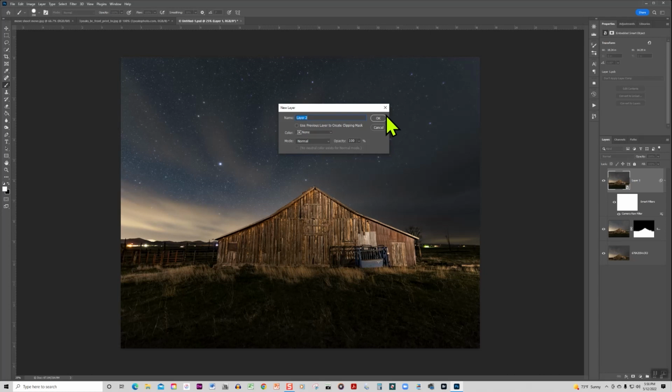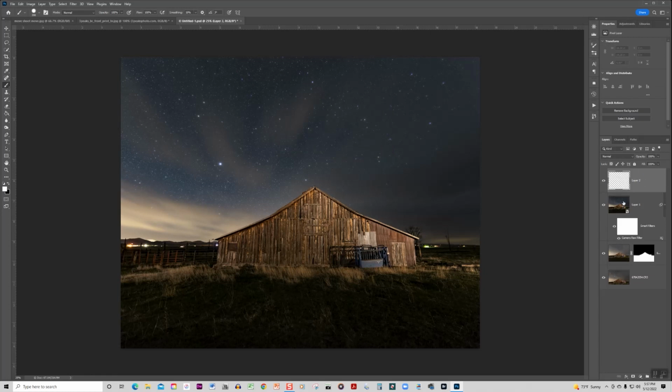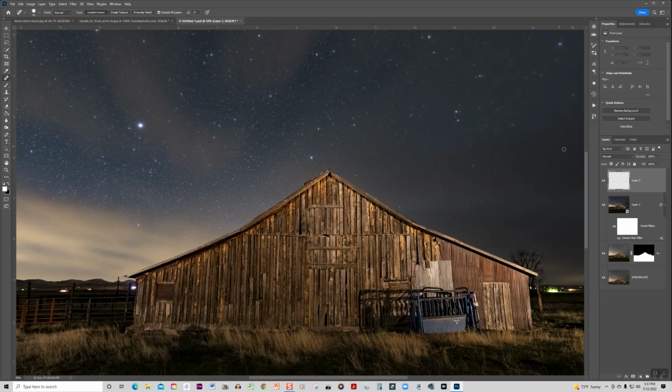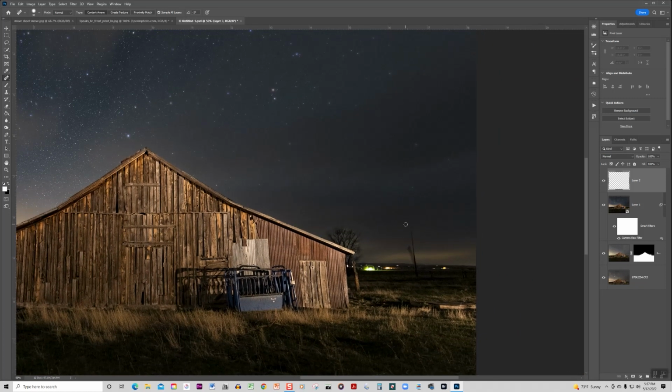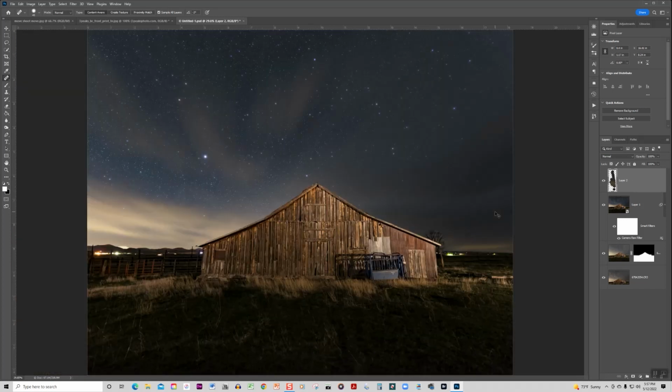Okay, now I have a new blank layer that's above my merged layer, and if I go to the spot healing brush tool, I need to make sure that I have the box checked that says sample all layers, and I can zoom in on that spot with the utility pole, make my brush an appropriate size, and fix that guy right up. There we go.